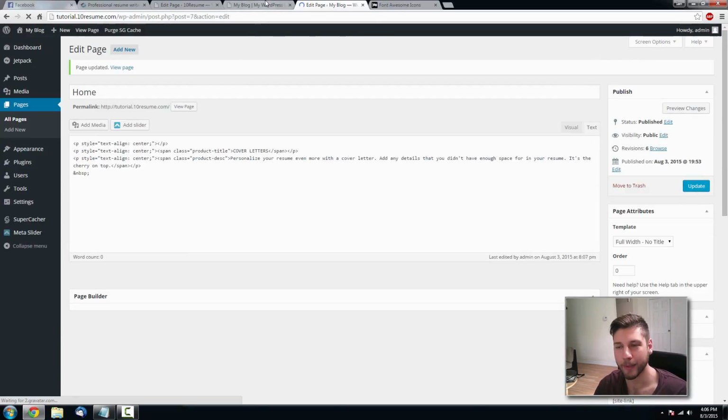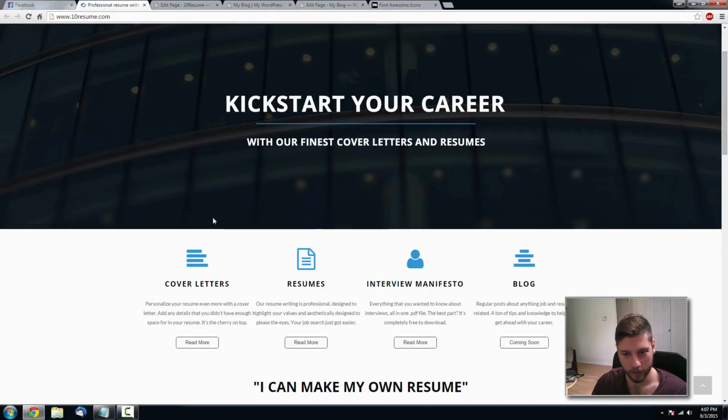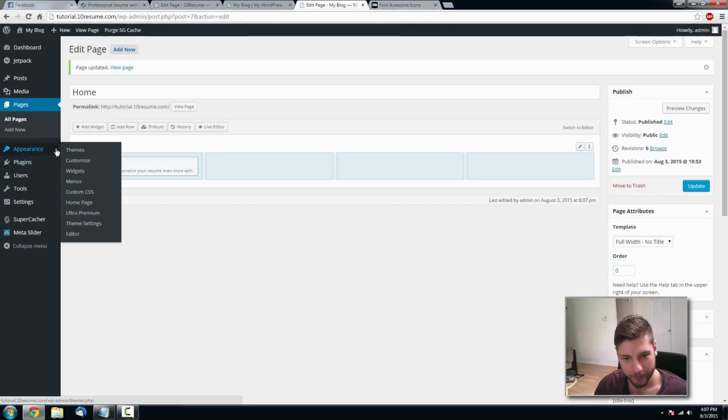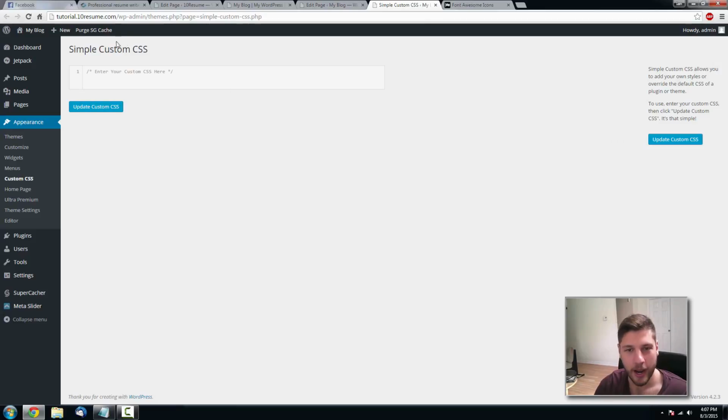Now what's going to happen, we're going to have an icon. We have this icon, but it doesn't match the color that we want. So for this, we're going to have to jump into a little code. But don't worry, this is really, really easy. So what you want to do is go to Appearance, and then Custom CSS. And I'm just going to open a new tab, because the flow will be easier.